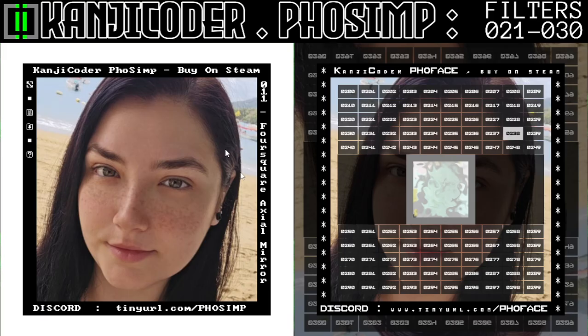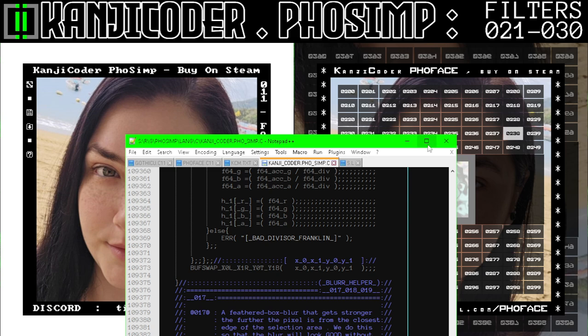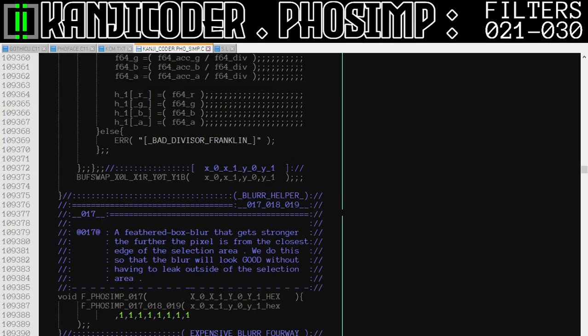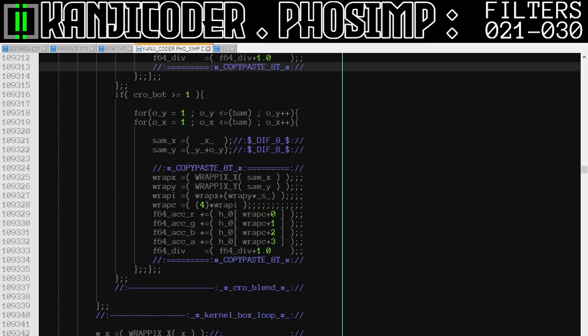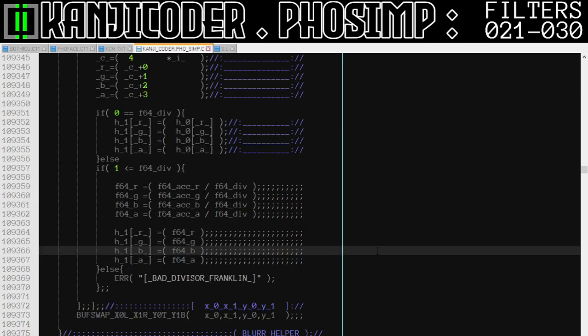Now, I do think that we should go look in the source code though and look at filter 11's code, because I'm actually like, oh my god, was that 11? Yeah, 11. Wait a second, aren't we doing filters 21 to 30 up here? Why am I on 11? Oh, it's because as I was explaining things, we found something weird about filter 11. So I'm going to go to filter PHOSIMP 011 in the source code. I'm going to search for that.